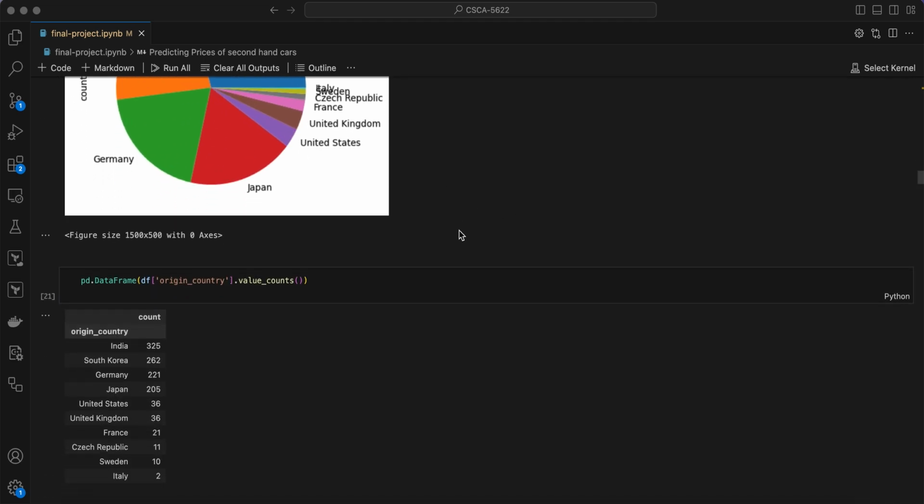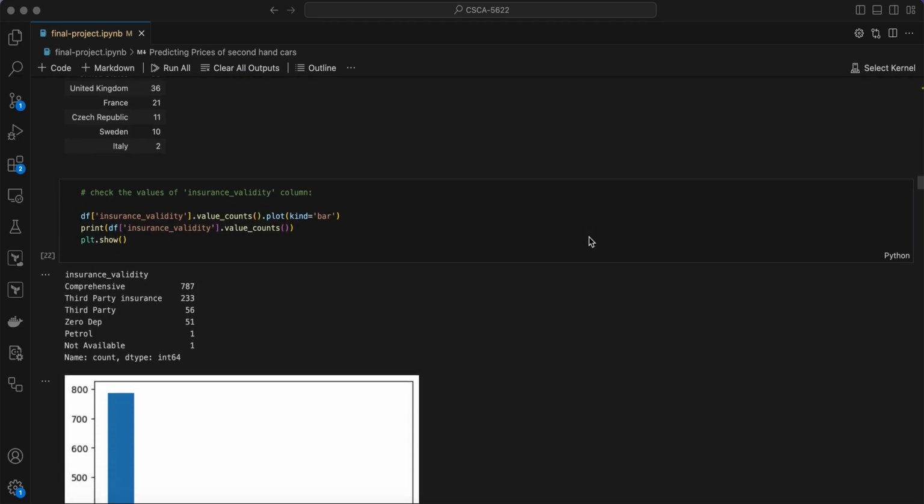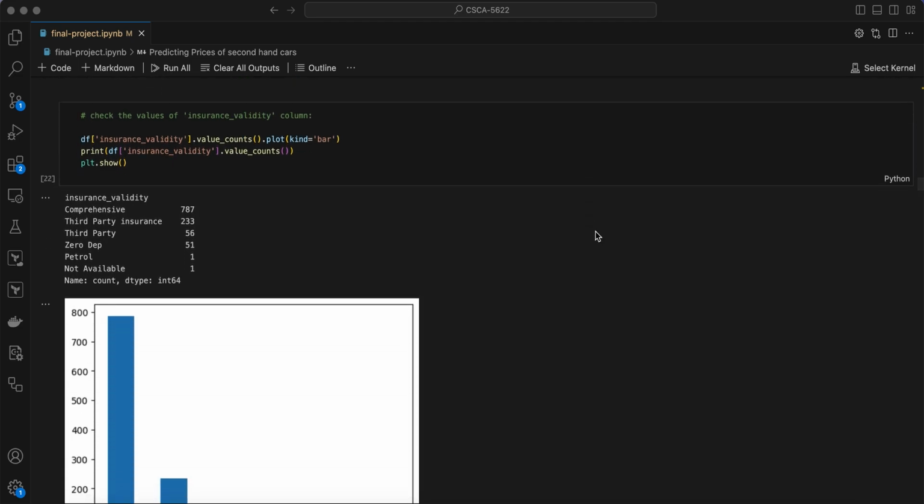Here's the spread. India has 325 cars. This is basically because this data set is from India, so Indian cars obviously have the most number of cars, as we can see. And next we're going to go through each one of the columns.